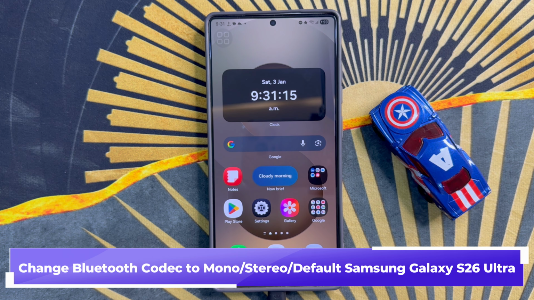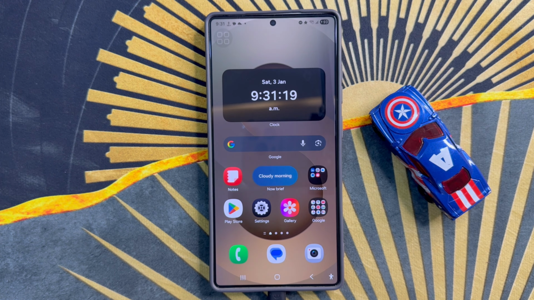How to change Bluetooth codec to mono stereo default on Samsung Galaxy S26 Ultra.